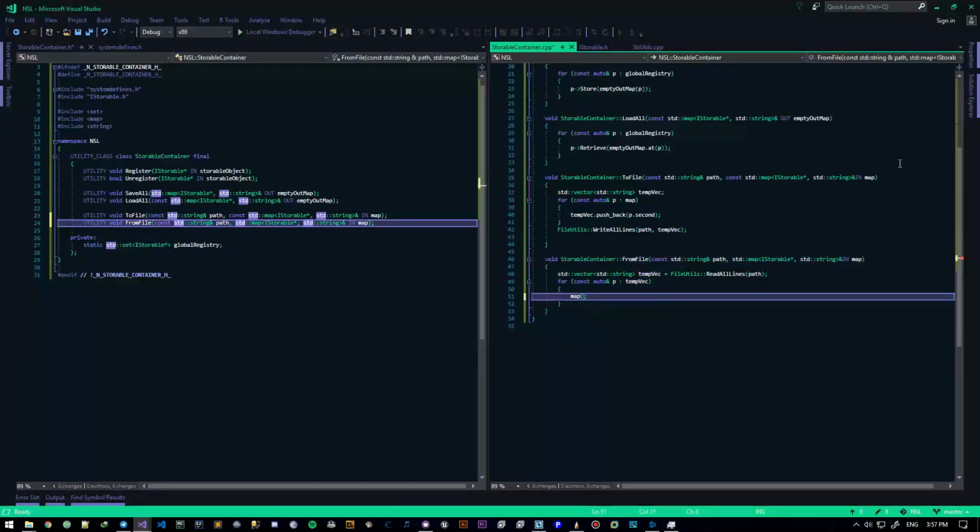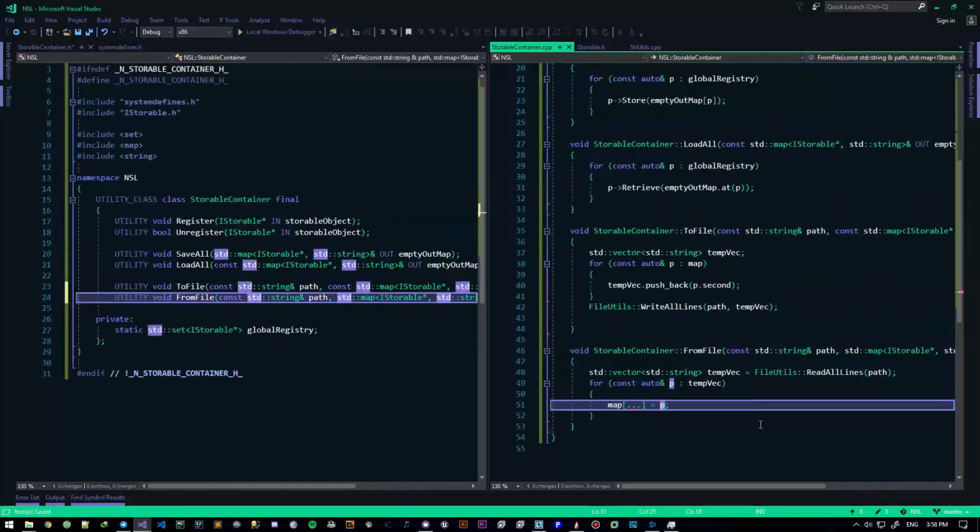So we do map at something. I will put that something in here. Don't worry about it. It will be equal to p, which is a string that we're going to load, or rather map at whatever is going to be. Yeah, don't worry about it.